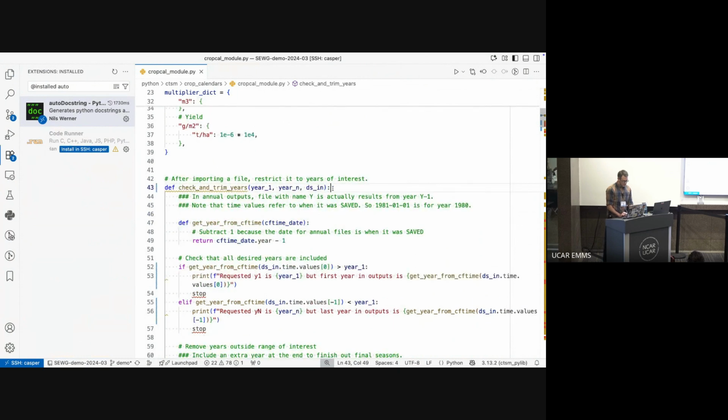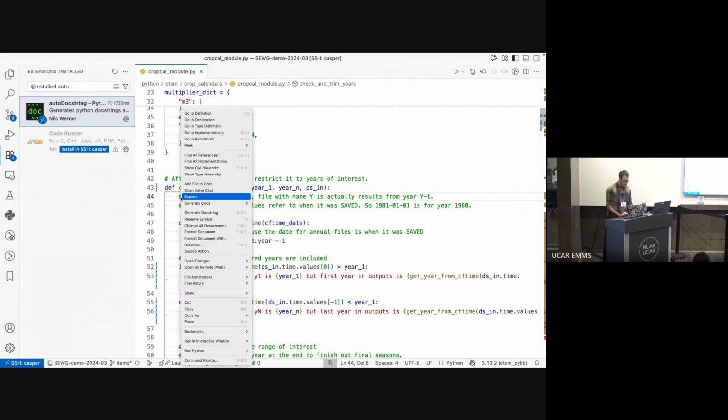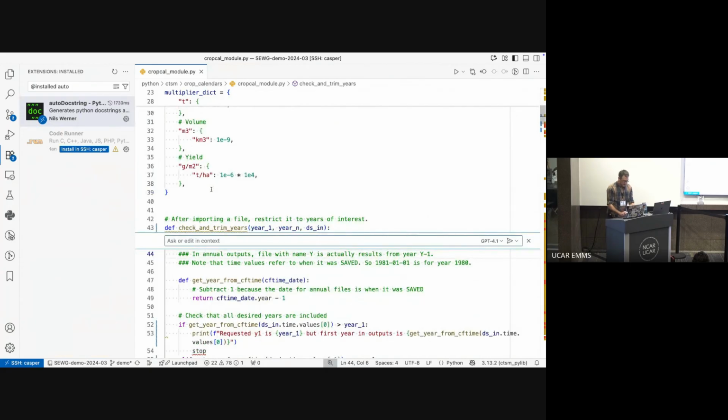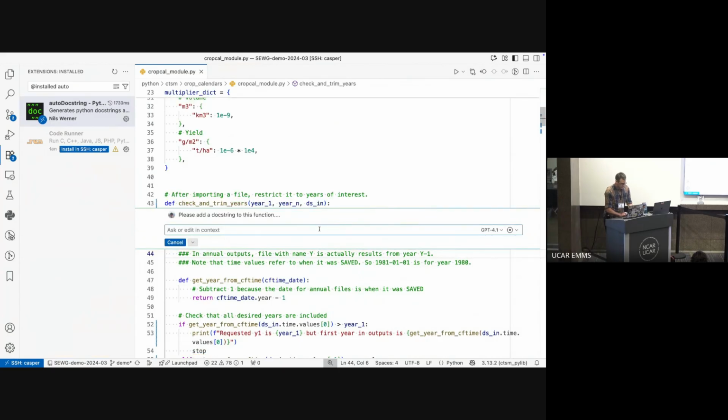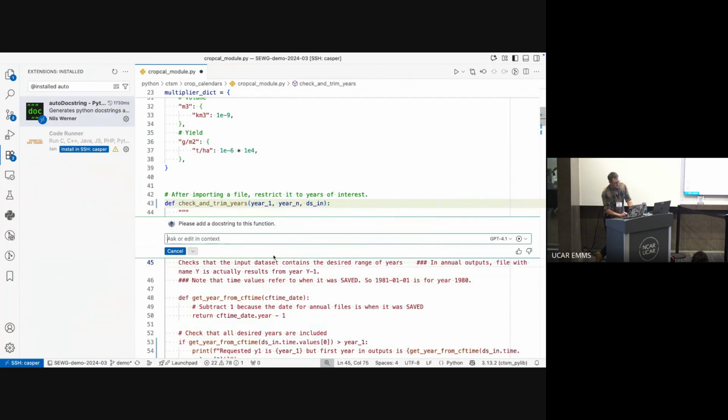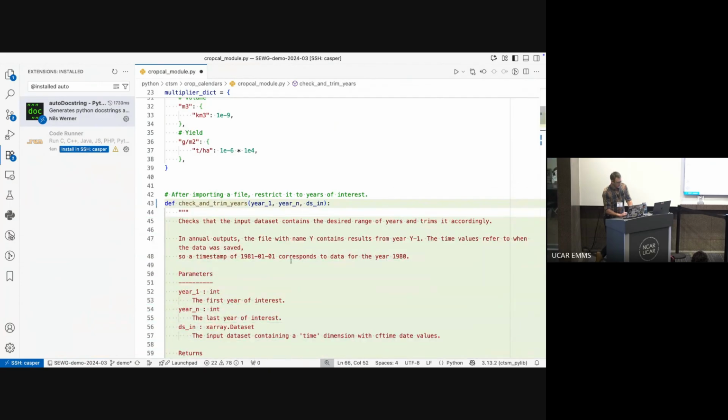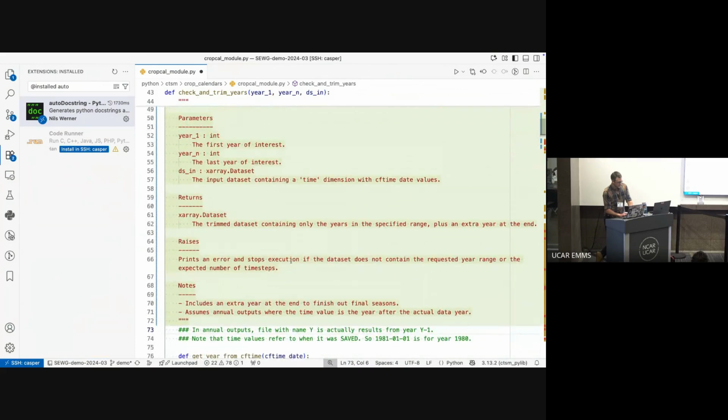So I'm just going to put my cursor in here. I'll right click and say open inline chat. Say please, because you're always supposed to say please. Please add a docstring to this function. Sometimes this takes more time, but thankfully this is a quick one. So it has added the docstring for me.